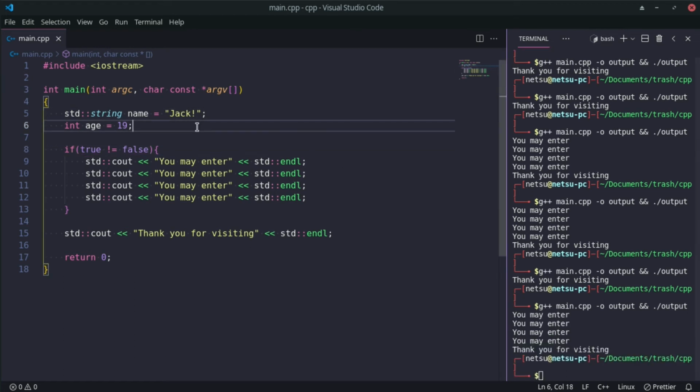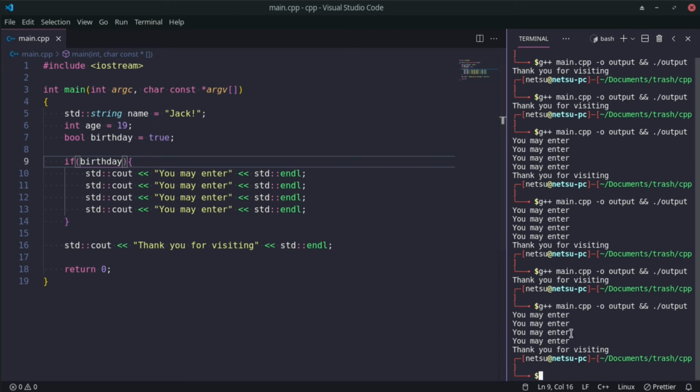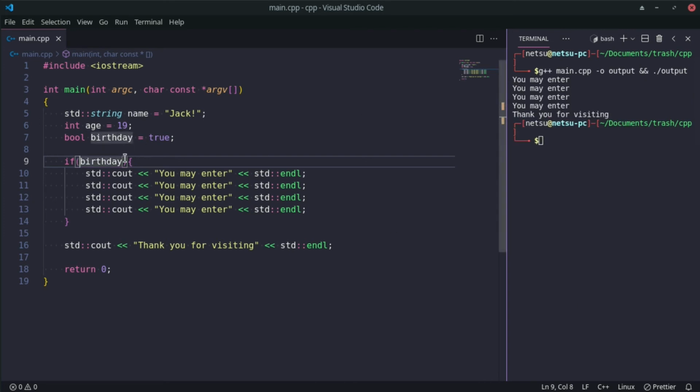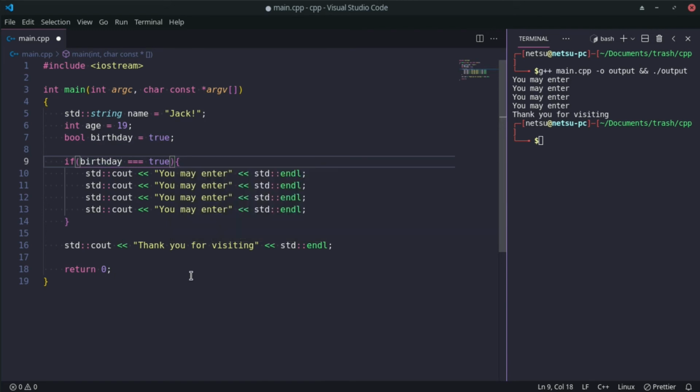And of course you can put it inside of a variable as well. So I can say, let's say bool birthday. So let's say if it's their birthday and we say true, right? So we say it's their birthday. So then we can say if birthday, so it's saying if true, because birthday is true, then execute what's inside of it, as you can see there. But if we were to say birthday is equal to true, this would mean the same thing as what we just said, because we just said if birthday, right?